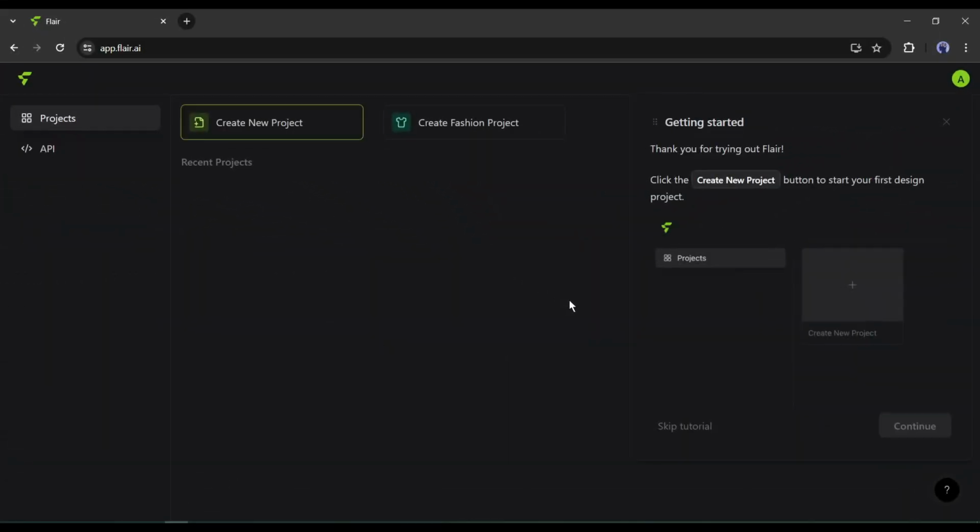Once you create an account, your interface will look like this. On the left side of the page, you will notice the project. Here, you will find the project you have worked on. As this is my first time on Flair, it's blank. In the middle of the page, you will get options to create new projects. There are two options. The first one is to create product photography, and the second one is to create fashion projects. We will explore them one by one. On the right side of the page, you will notice a tutorial. You can read them carefully for a better understanding.